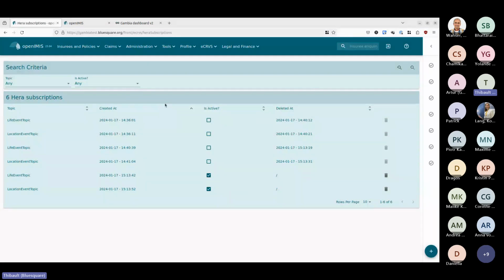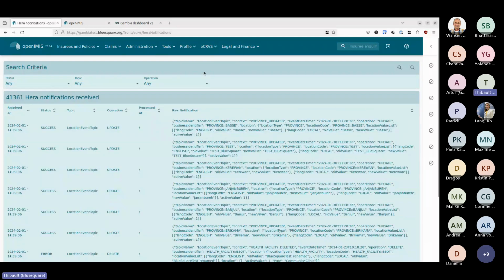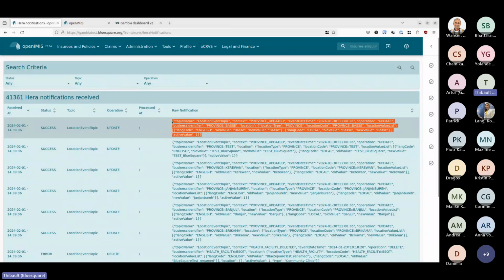It works with subscriptions. So basically, openIMIS subscribes to a specific topic to receive information on population data or on location data. Once you are registered, whenever there's a change in the registry, something is created, updated, or deleted, we receive a notification from the registry, and then we can process the notification. So here are some examples of notifications that we receive.